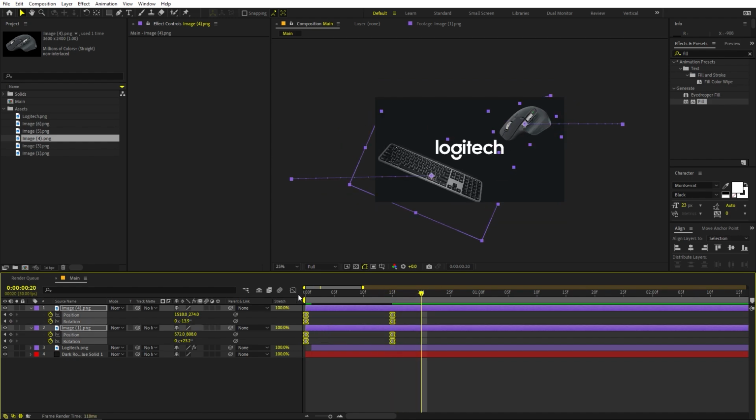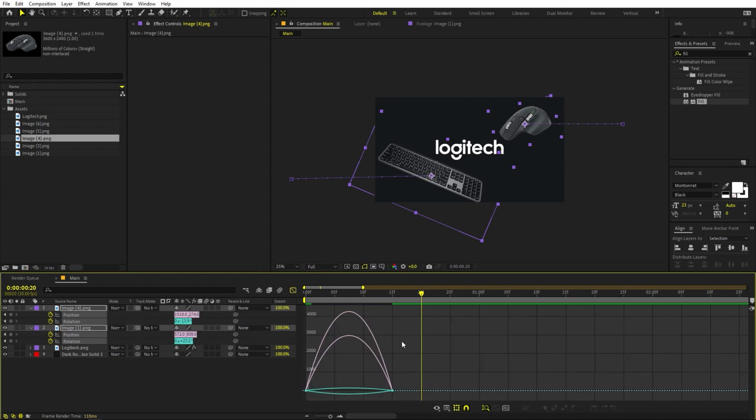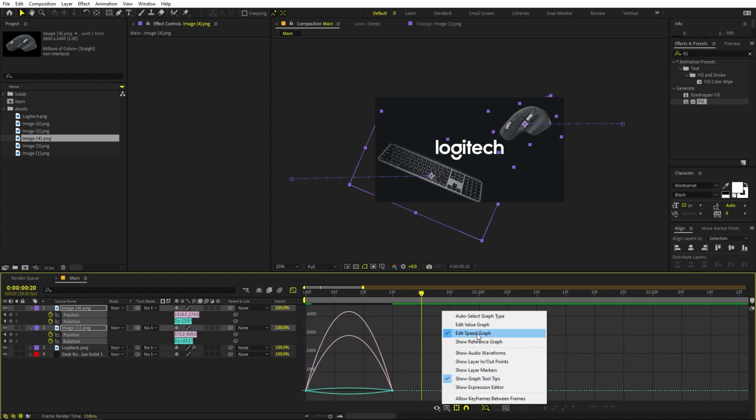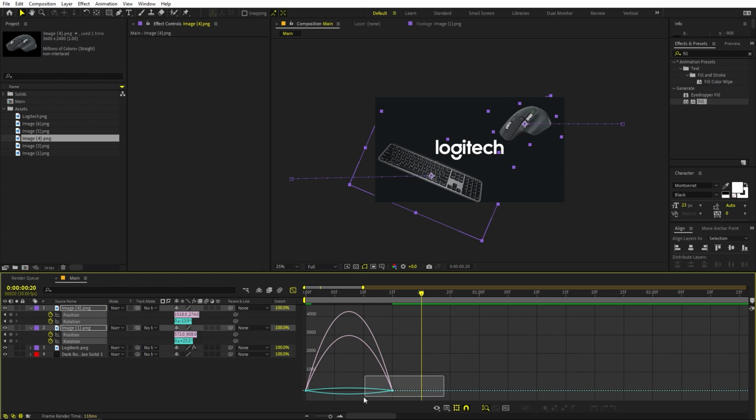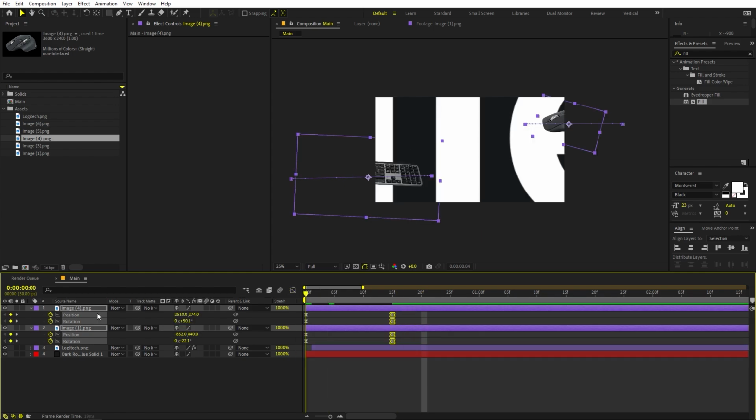Let's press F9 to ease them. Then let's go to the graph editor. Now if your graph looks different, make sure you are using the speed graph, not the value graph. I'm going to select the endpoints, and let's change the graph to look something like that. Let's go back and see what we have created.